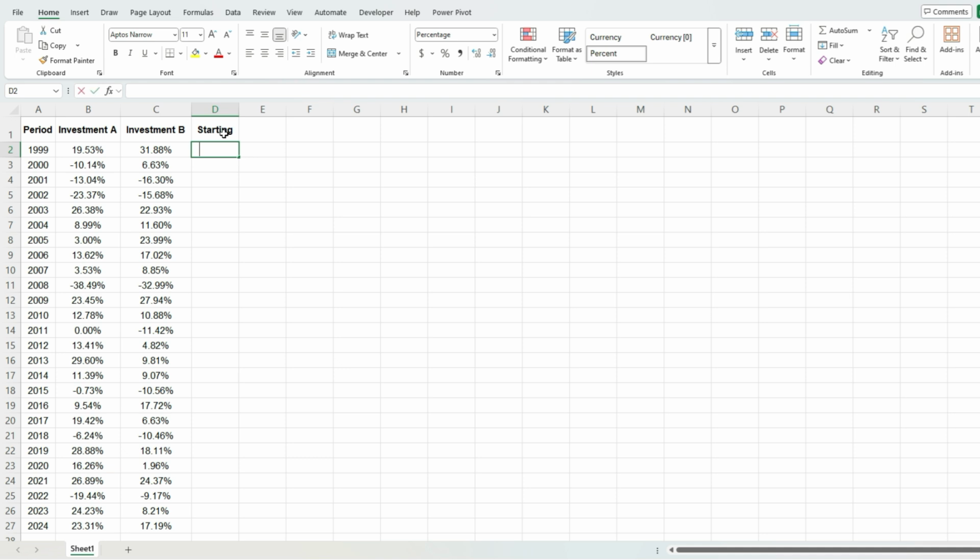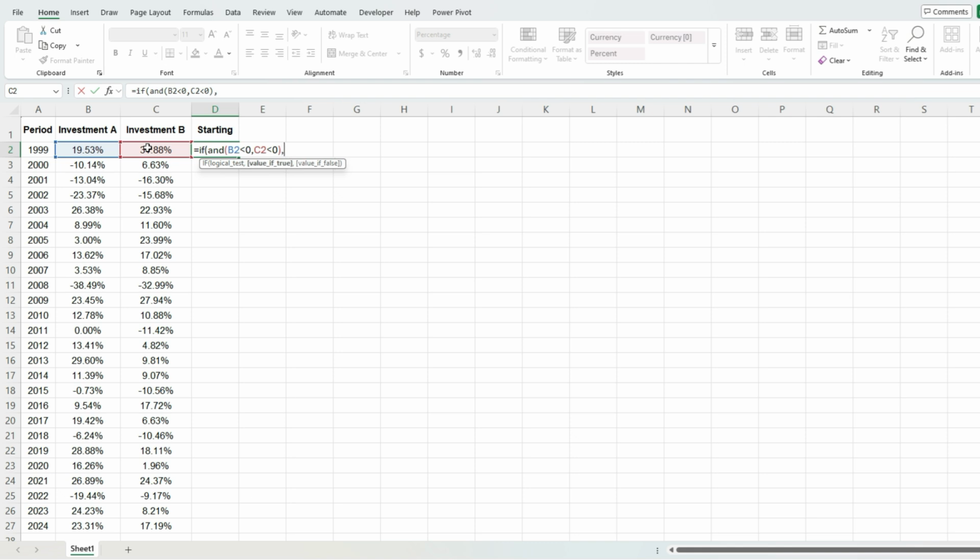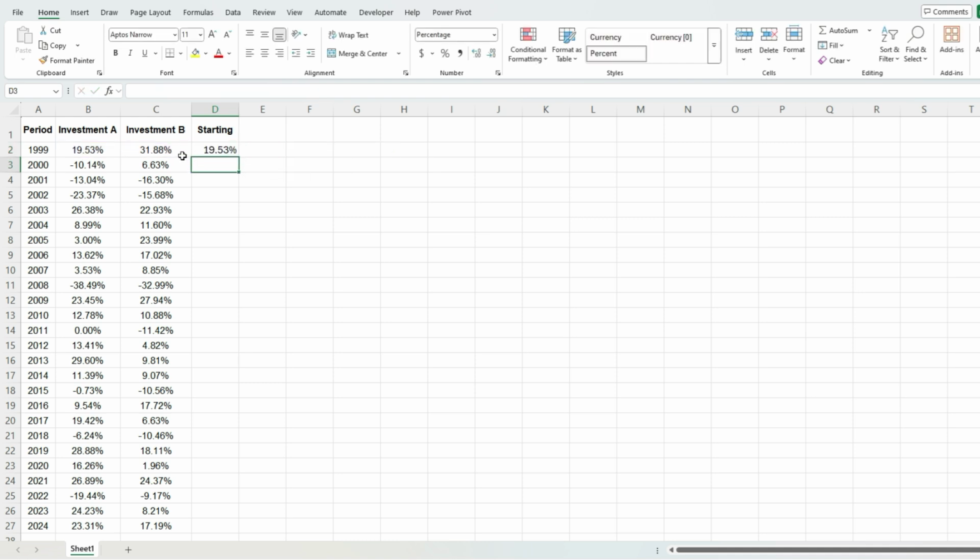So how this is going to work is I'm going to use an IF function to start with, and use the AND function as well, because I want two conditions here. I want, if both of these values are less than 0, so they're negative, then what I'm going to do is take the maximum value, because I want to be closest to 0. Otherwise, I'm going to take the minimum value, the lowest value. And so we can see 19.53, that's the lesser value of these two. That is closest to 0.